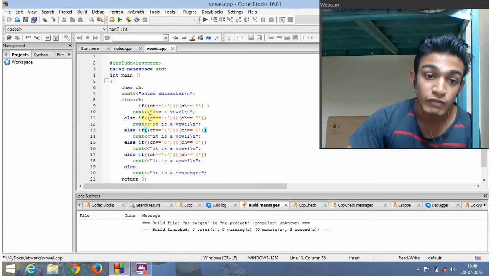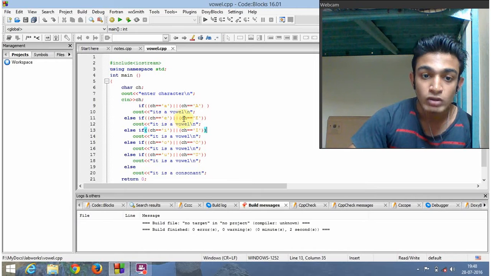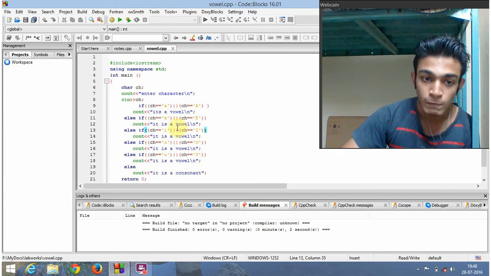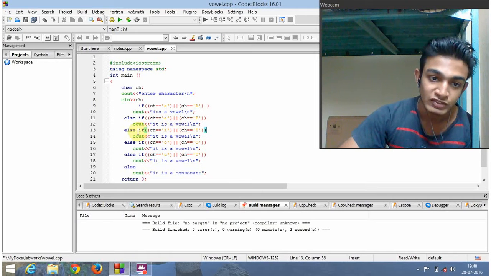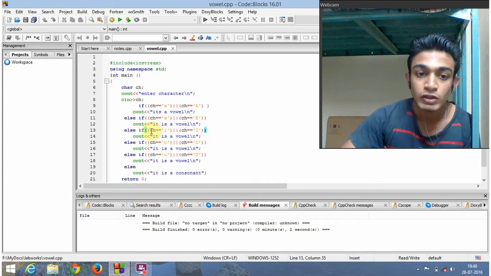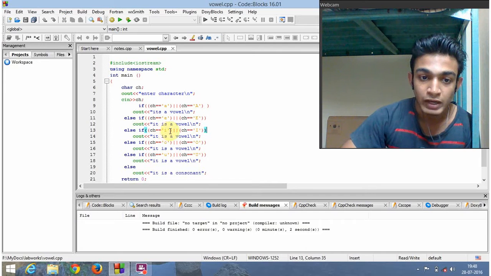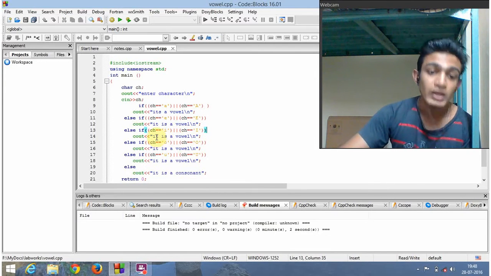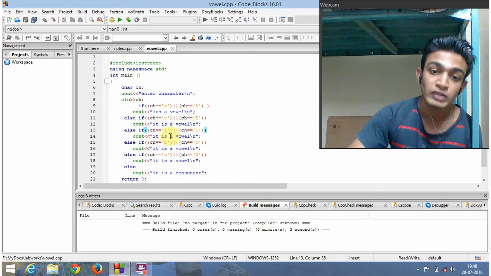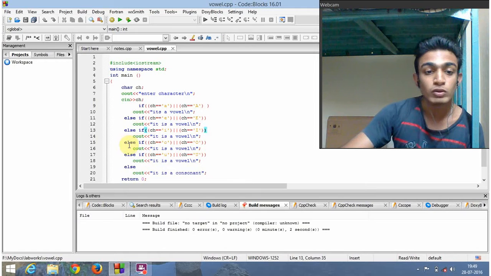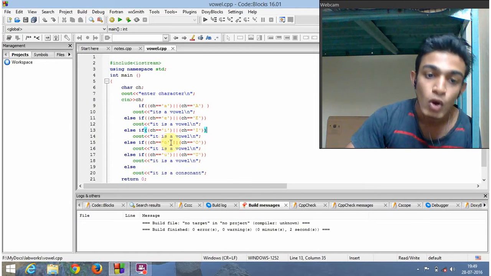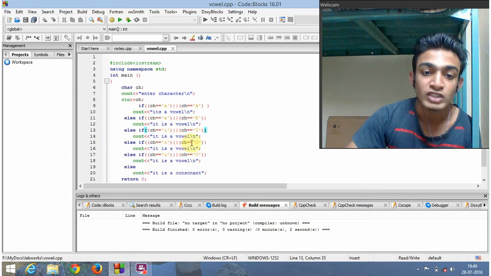Now, else if ch equal to e or ch equal to capital E, and if this is true, it prints it's a vowel. If it's not, then it moves on to the next else if, and here it checks whether ch is equal to small i, or if it's equal to capital I. If any of this is true, then it prints it's a vowel, or else it goes down to the next else if, and it checks whether ch equal to small o, or ch equal to capital O.